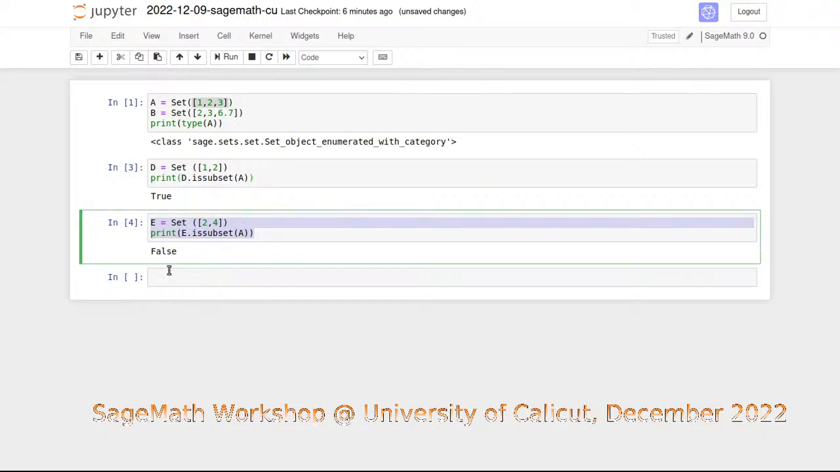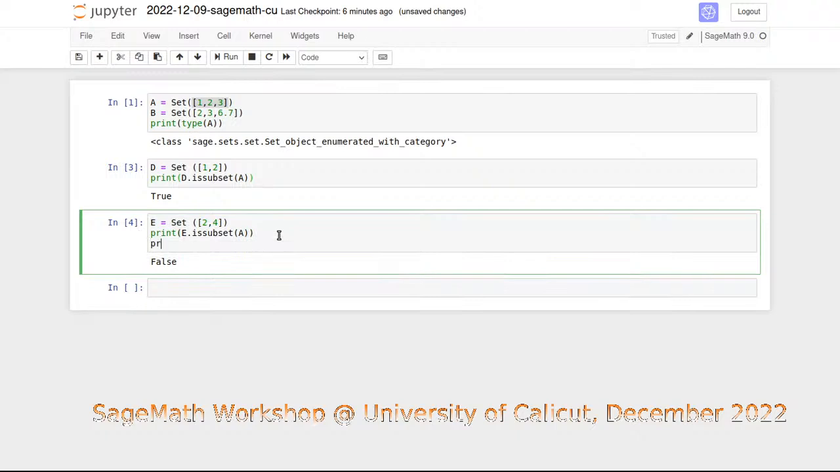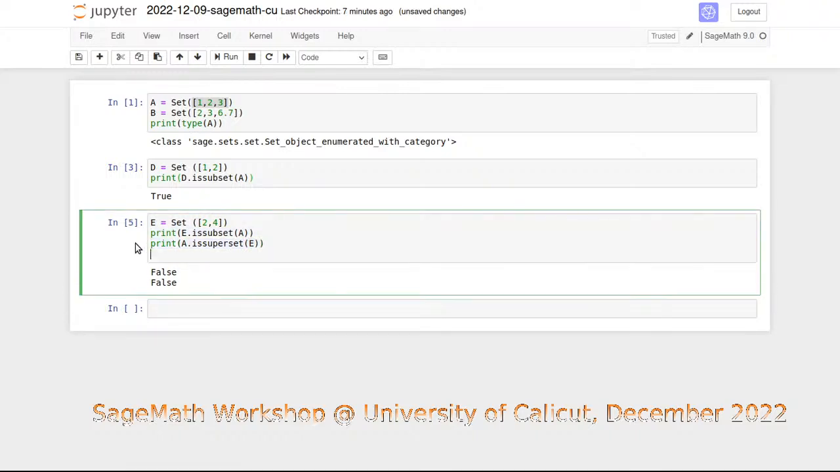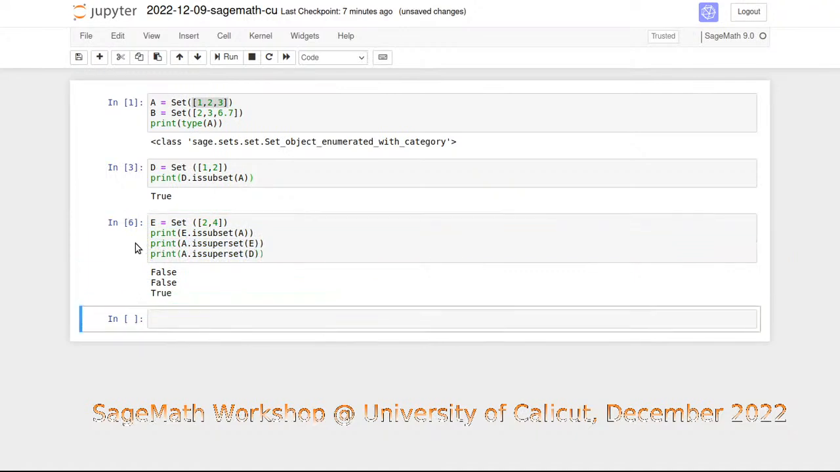We can ask the reverse question also. The reverse question to subset is superset. Here itself I will ask. Print A is superset E. The answer is again False. Okay, I will ask about D. Is A superset of D? The answer is yes.